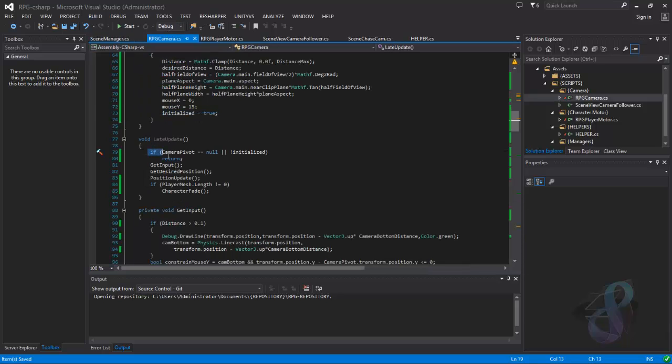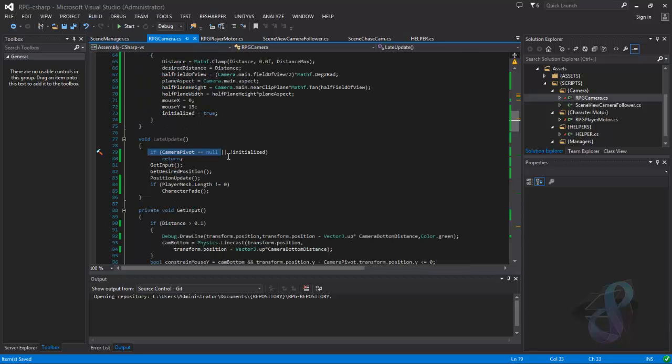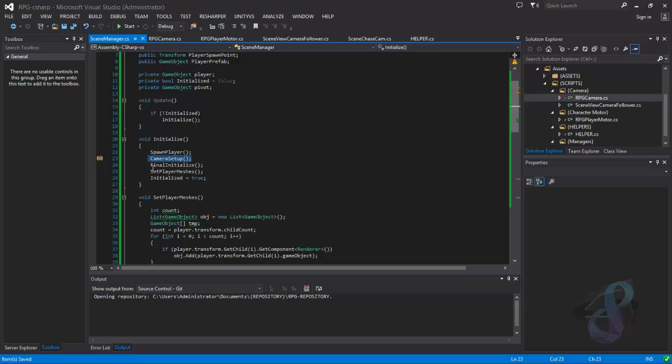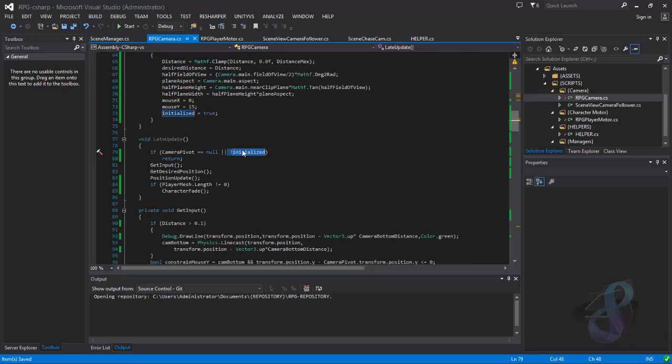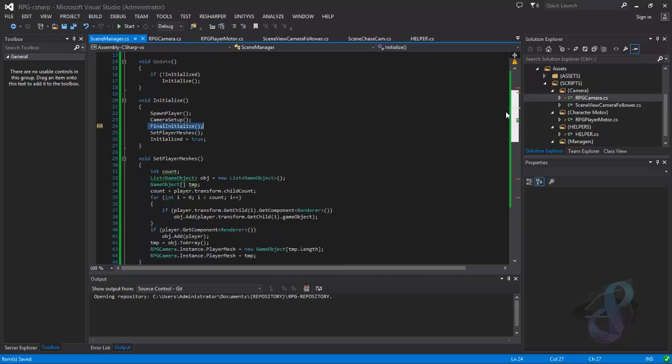And in the late update of the camera script, I say, hey, is the camera pivot null? Here, I made sure that it's not null here. Okay, now am I, as the camera script initialized, here at final initialize, I make sure that it is initialized. So if everything goes okay, camera works on. If not, just return and wait for the next update. That was the bulk of it.